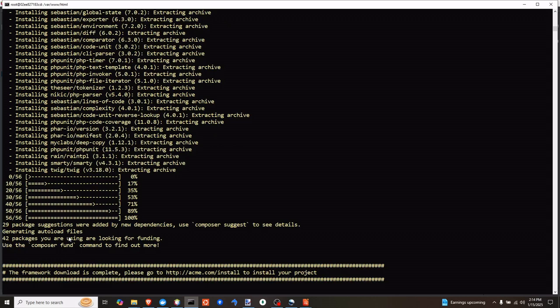Okay, so Composer has just finished, and depending on platform, it's going to try to take you to this URL here, acme.com/install. So it didn't do it, so I'm going to come over here, because this is a Linux container running on Windows. And I'm just going to go ahead and copy that and go to a browser and paste that in.